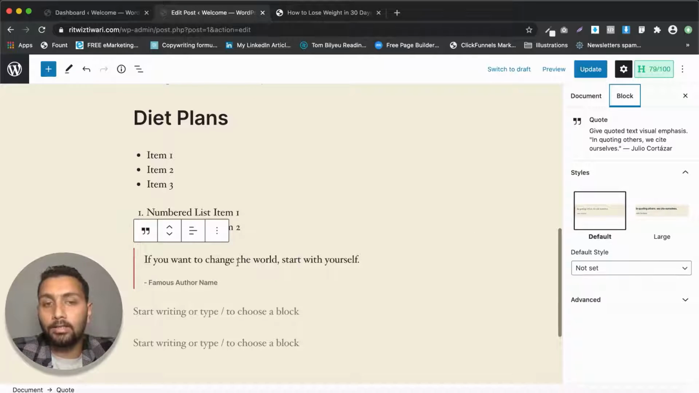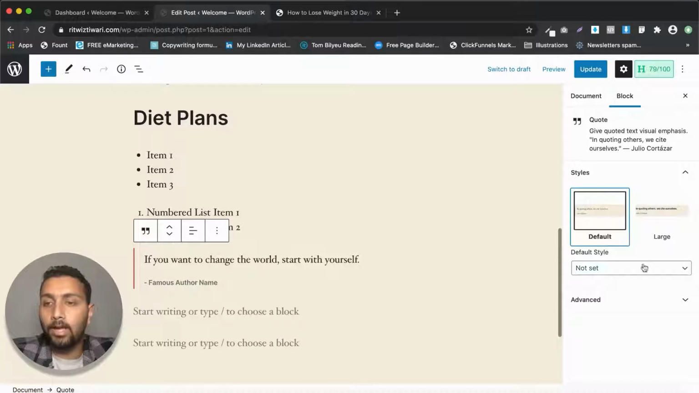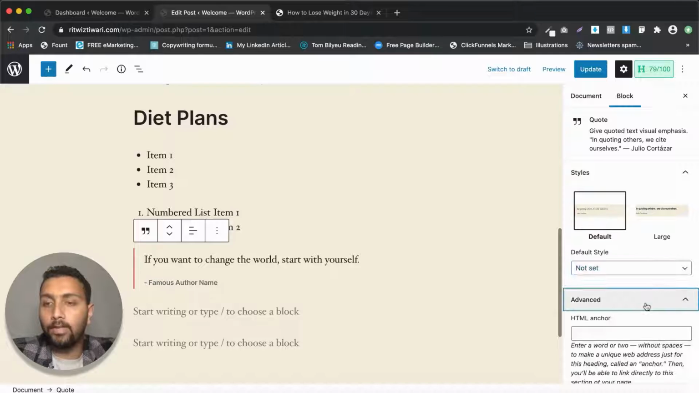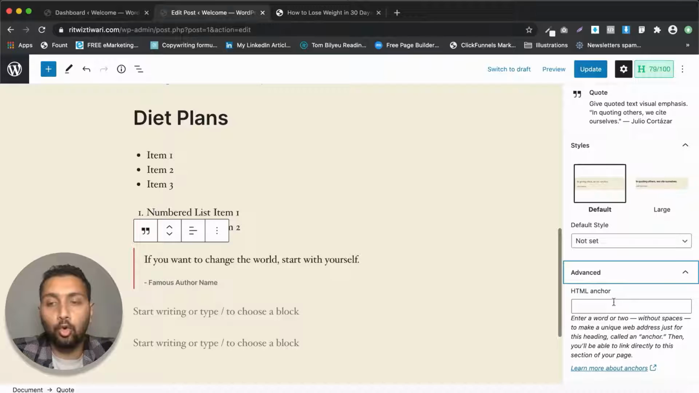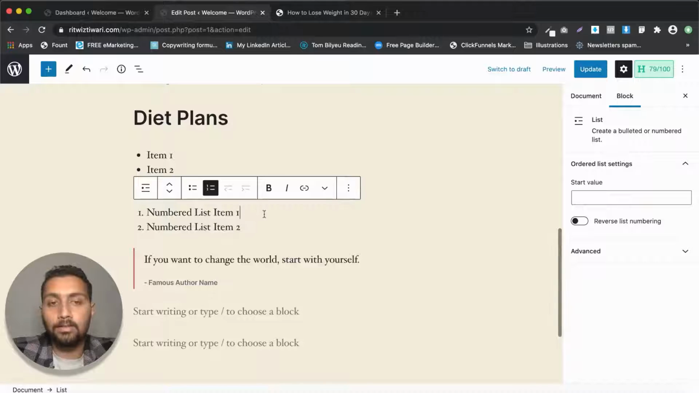Like right now, since I have selected the quote block, you can see that there are 2 different styles of quotes that I can use. All right, and you can choose a default style as well, and then there is this advanced option where you can add in an HTML anchor, which is something related to coding, so we are not going to talk about it.